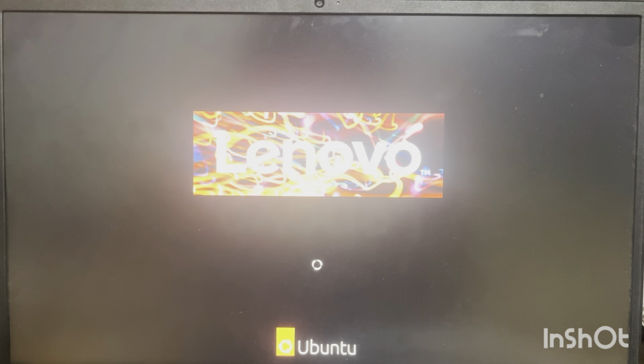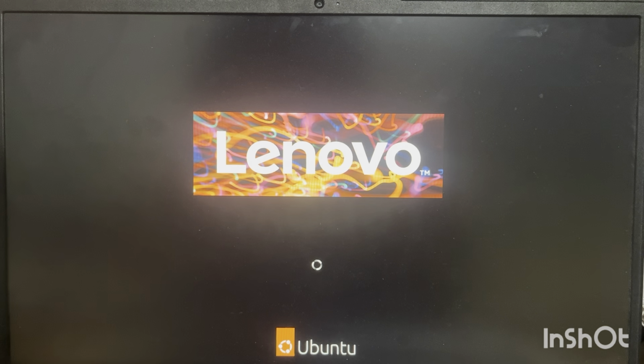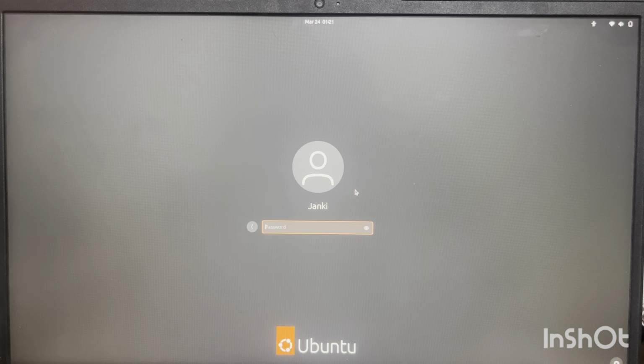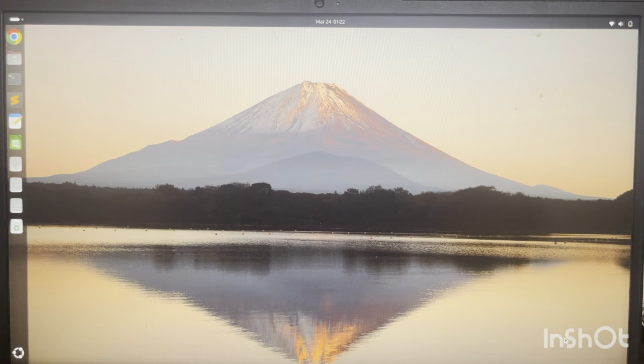Here we go. First, let's log in to the Ubuntu operating system. Oh my God. There's so much dust on my screen. Please neglect that. And let's log in. I need some coffee too. I forgot my password. No, I didn't. Here we go.